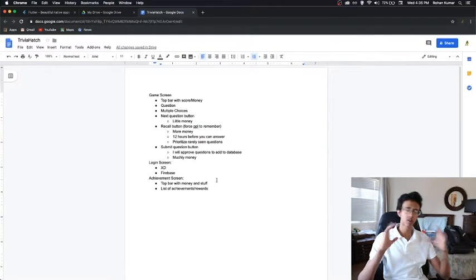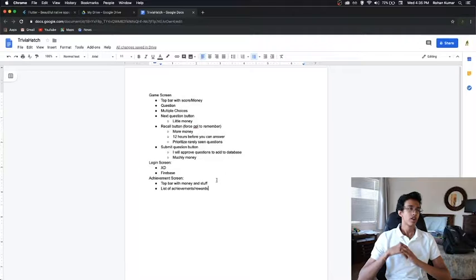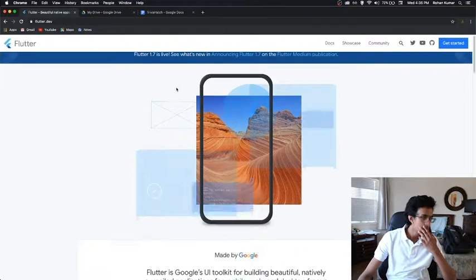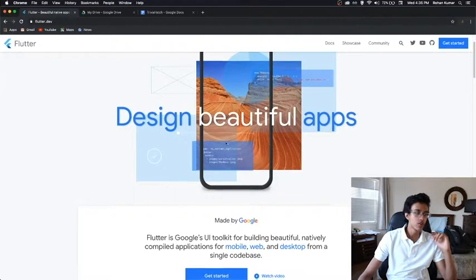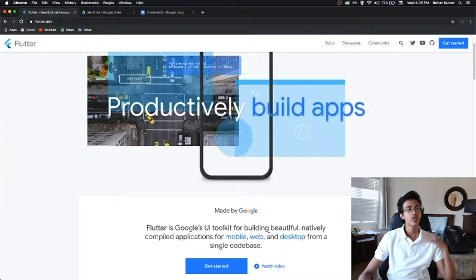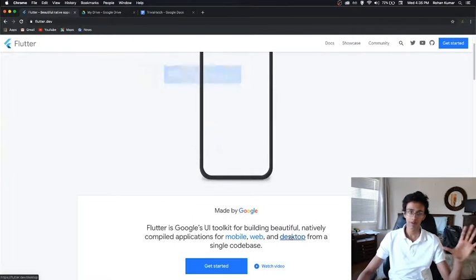Let's get into the preliminary research of how to actually use Flutter. I have no idea. I've not looked at this before, but we got it open here. Let's see. Made by Google. We knew that. Flutter is Google's UI toolkit for building beautiful natively compiled apps, just what I wanted. Oh wait, nice. So mobile, web, and desktop from a single code base. So we don't have to worry about cross-platform nonsense.